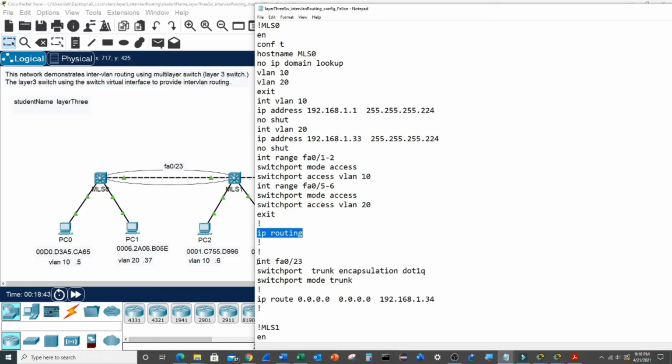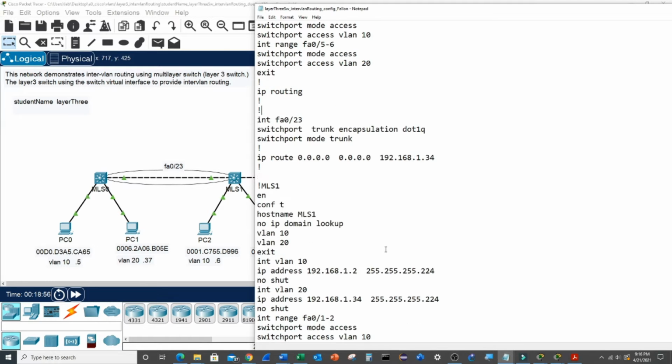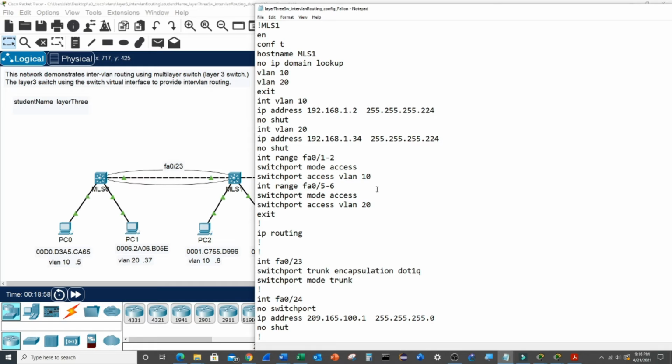It's important to note that the trunk line connecting these two switches has to first be configured with encapsulation dot1q and then switchport mode trunk. Let's look now at the configuration of multi-layer switch 1. Again, we defined VLAN 10 and VLAN 20.